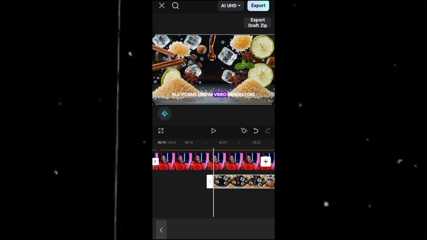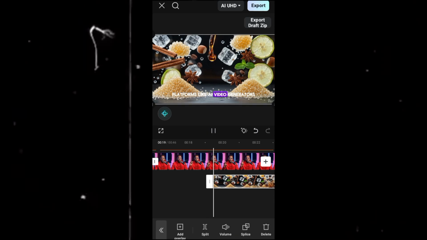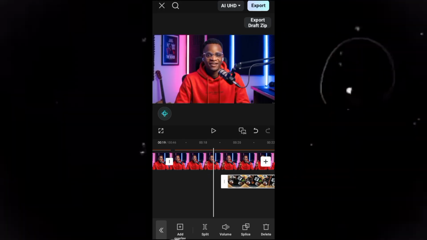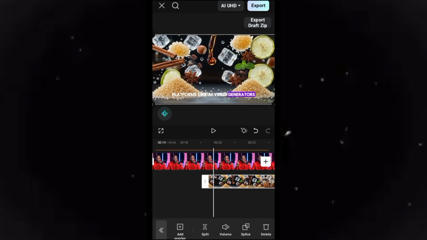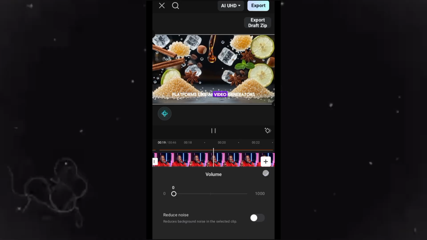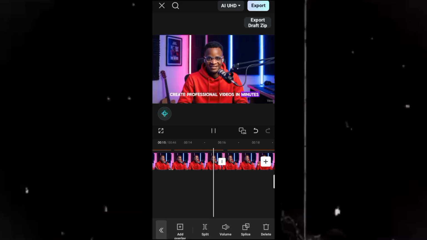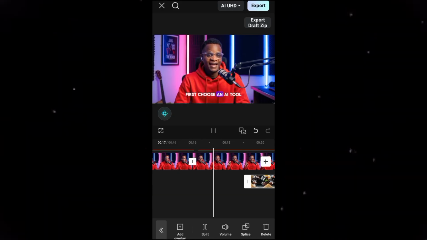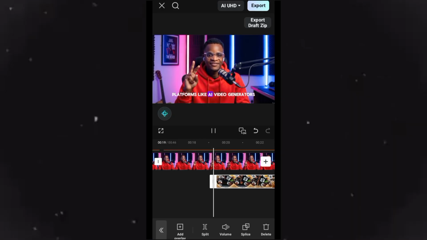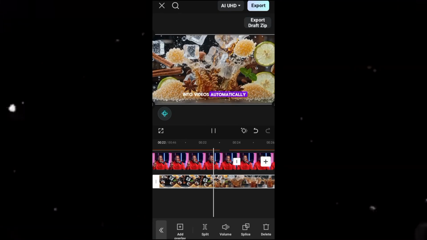So you can also edit your overlay the same way you can edit your video. Let me reduce the volume so it will not be more than the volume of the main video. You can edit your B-roll, like I said, the same way you can edit your main video. So the B-roll is going to show. That's all about adding B-roll.